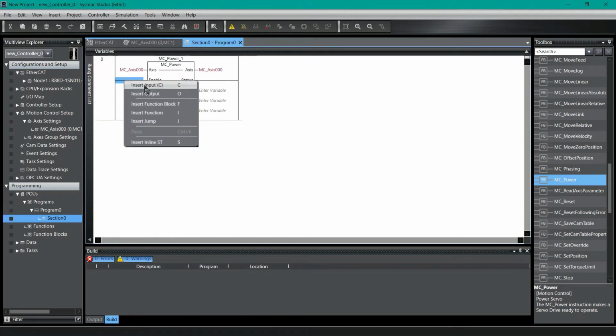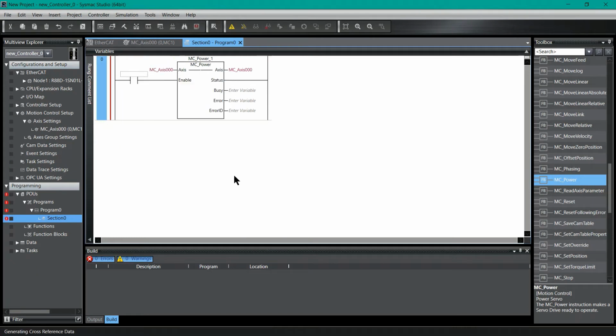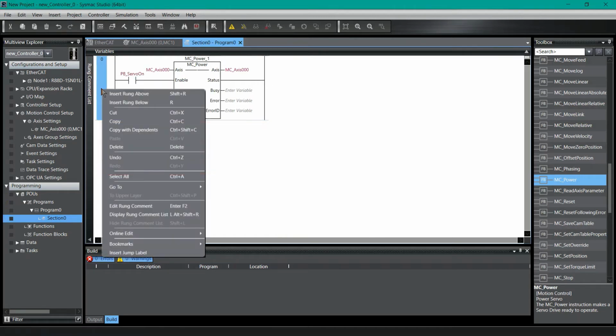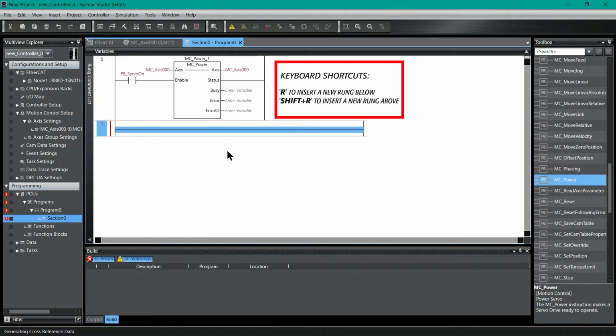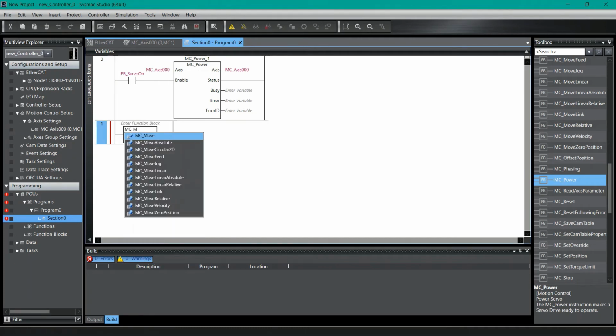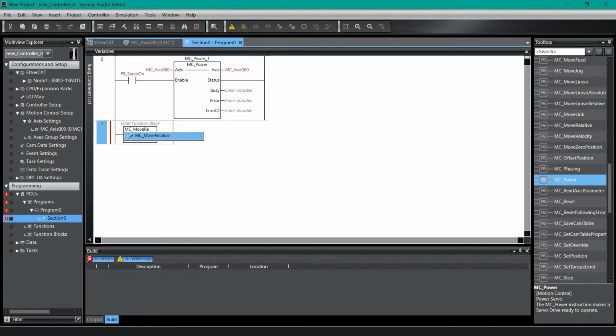I can right-click Insert and Input in order to be able to enable or disable torque in the application. An input is also called a contact, like it was called in a relay circuit before we started working with PLCs and ladder logic. Now we need another rung of ladder with a function block for commanding an index motion called MC move relative.